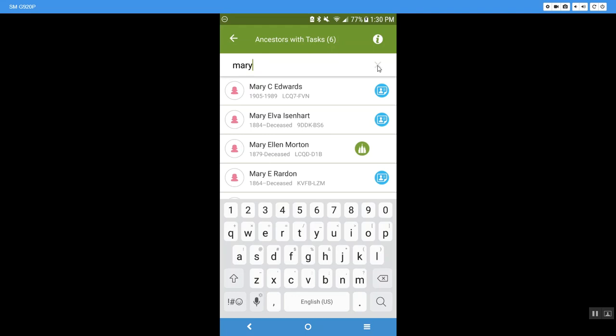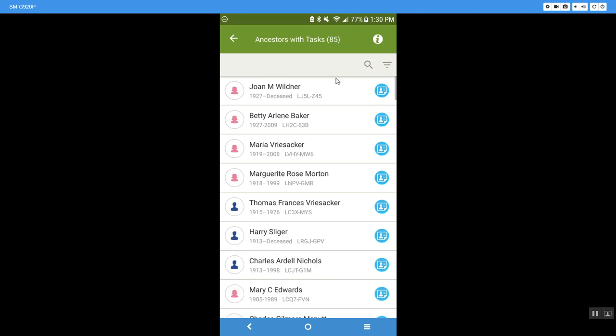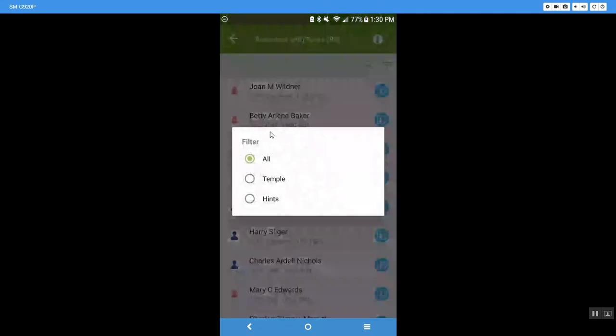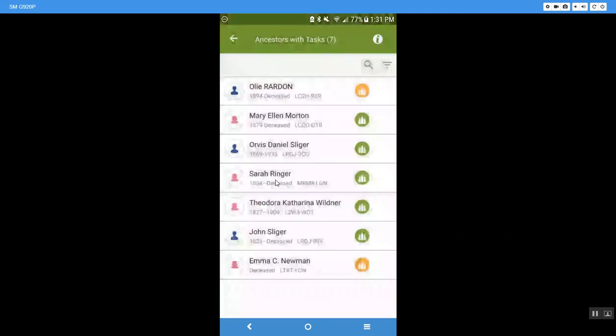So let's just click here on the X, and we're going to click one more time because we don't want to do any more searching, and it's going to bring us back up to these lines. When I click on these lines, it's going to filter either everything, which is what we're doing now, or it's just going to look for people who have temple work that needs to be done, the blue hint circles. So let's go into temple.